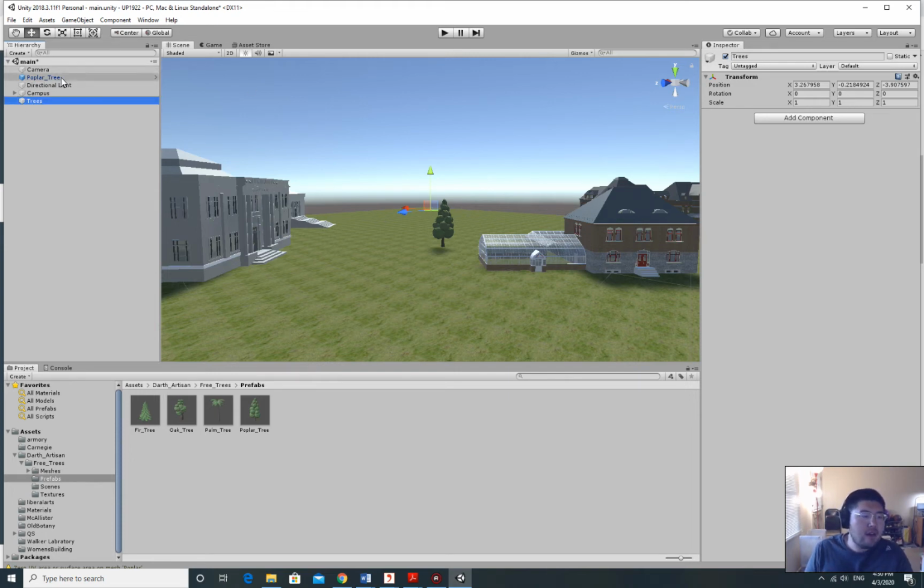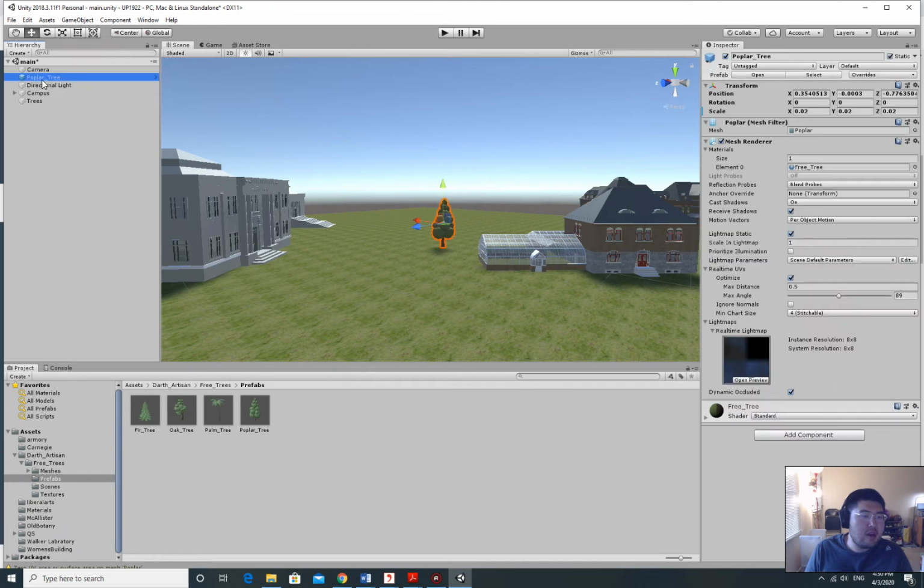Okay, and then we drag this poplar tree to the trees game object. So hold down your left mouse button and drag it to the trees. Okay, so now you can see a hierarchy here. So now the poplar tree is under the trees game object. So in other words, the trees is a parent game object, whereas the poplar tree is a child of this trees parent.